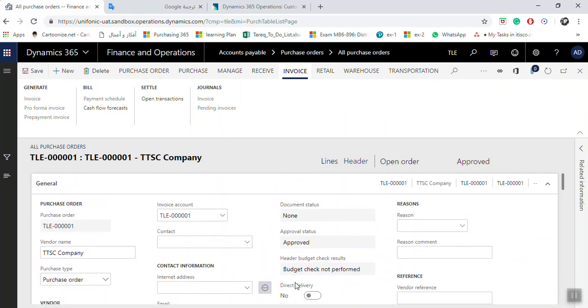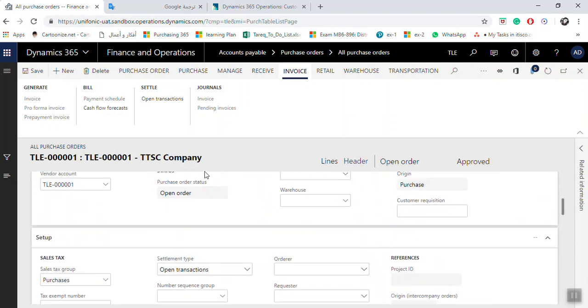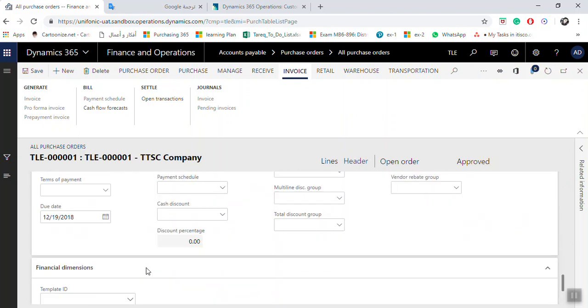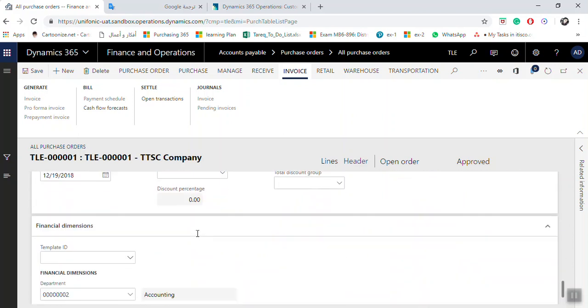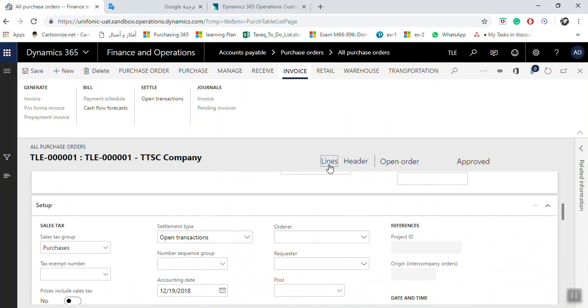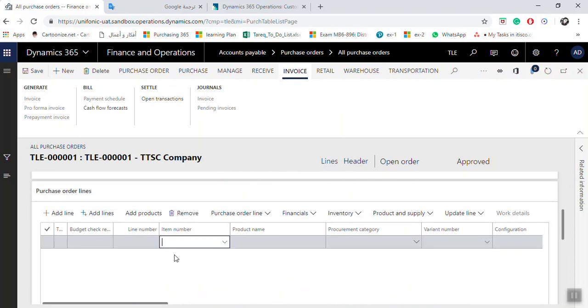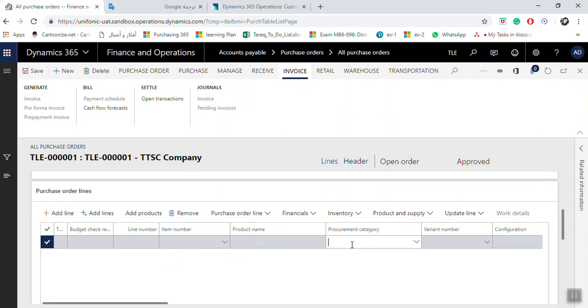Once you finish the header information, as we explained, it's not mandatory to fill in the header, but it's very good. It gives you the chance to select, for example, the dimensions and the currency if you need, and the payment setup. You can fill in the payment setup. After that, go to the lines area. Once you go to the lines area, you have two options. You have to select either an item number or a procurement category.